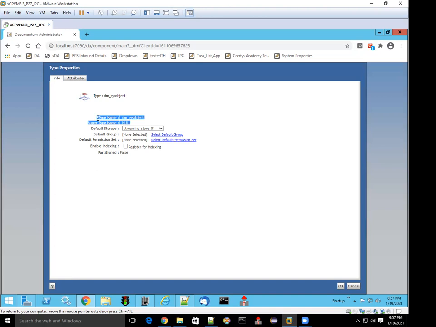Next is the default group. We want that a certain type of document can be created by a certain group only. So here we can select a default group. We can even select a default permission set, that is called an ACL. We can apply an ACL so that if any document gets created, the particular ACL or particular security will apply to that document.